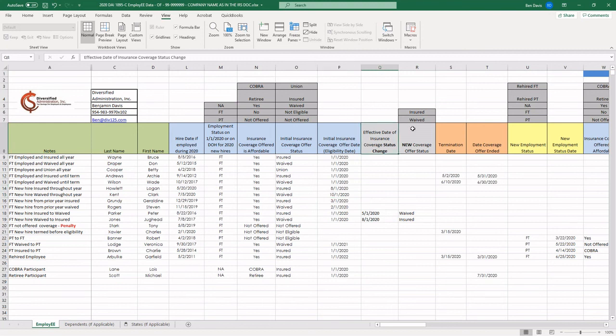Further down, we have two columns dealing with status change. If you have a status change, either going from insured to waived or waived to insured, you would go ahead and put that here, whether that was an individual doing it themselves or a mid-year open enrollment where you have a number of employees making changes. That's where that would go.